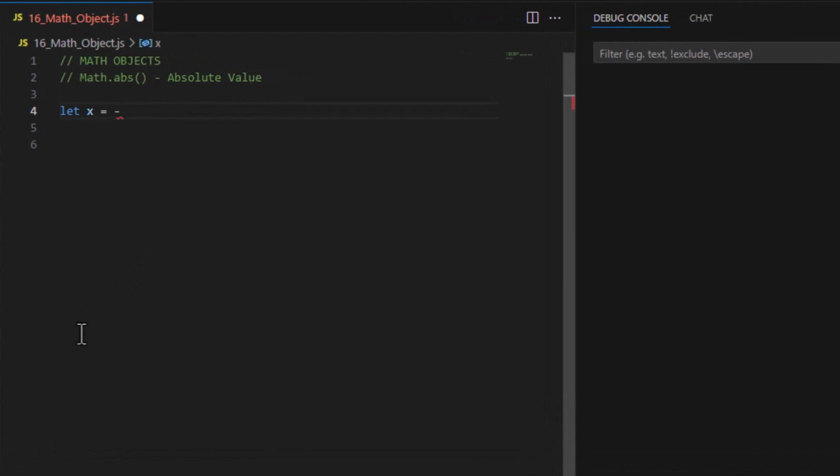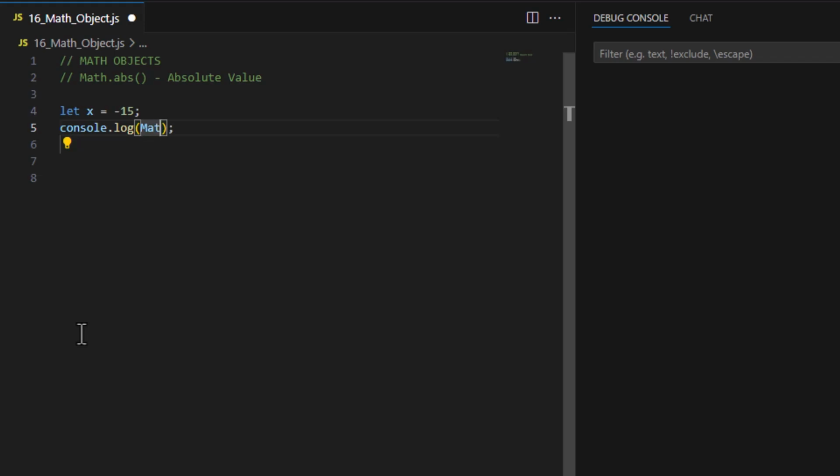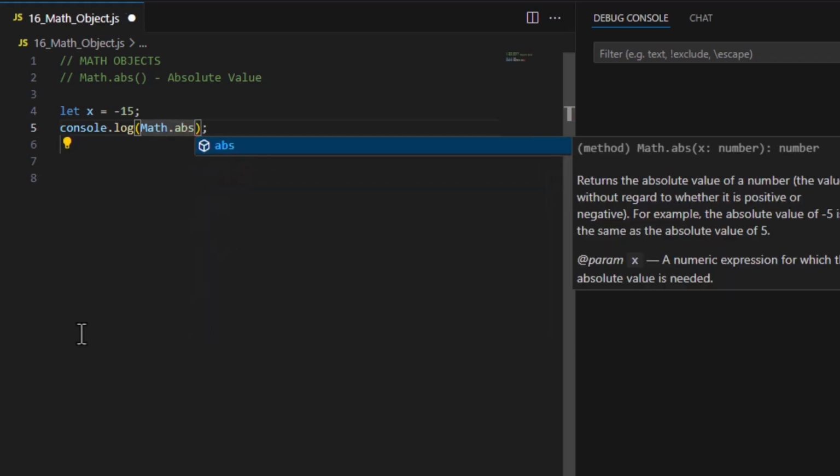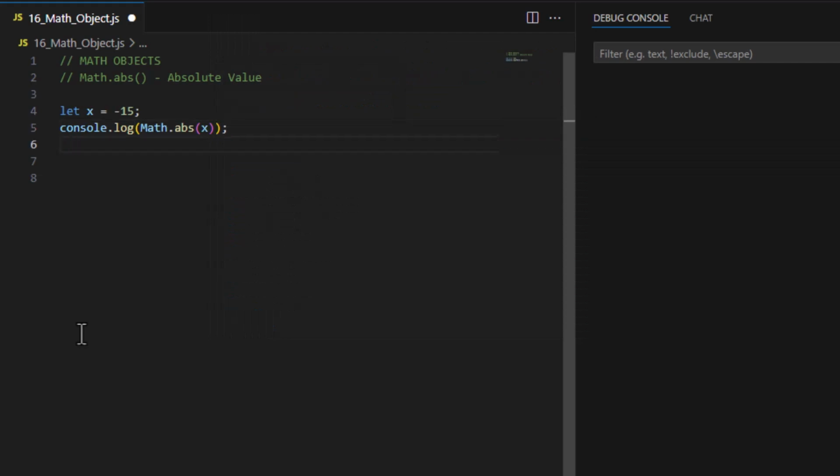Next, let's look at Math.abs. Math.abs gives the absolute value of a number, meaning it removes the sign. So if we pass minus 15, it returns 15.